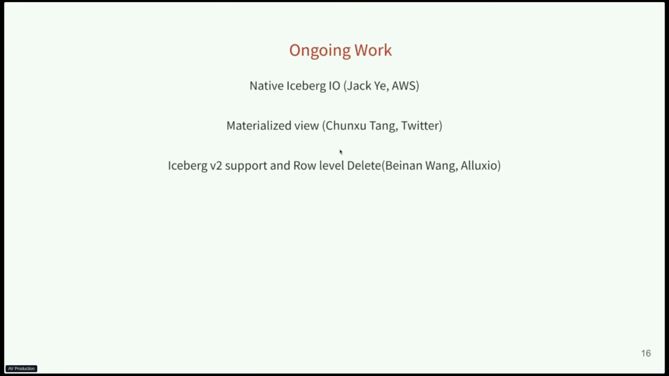The second one is the materialized view. Chunxu is working on that. Recently, we have a lot of updates on the materialized view. It's mostly from the team at Facebook. They have some materialized view rewrite. They may post a blog in the future. But here, we just focus on the materialized view in Iceberg.